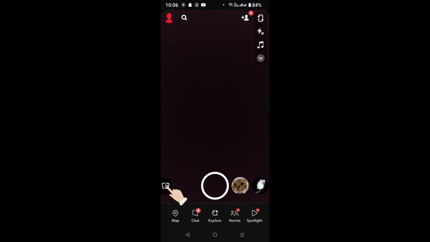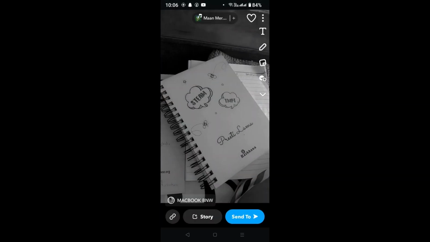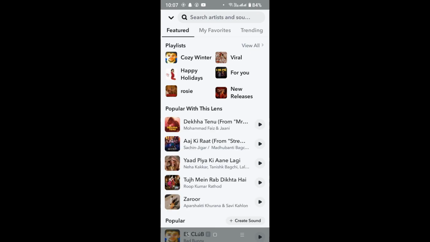For that, tap on the overlapping cards on your screen. Then select the photo or video that you want to add the song to. Here on your screen you can see a downward arrow type icon. Tap on it. This will open several options over there. There you can see a music note icon too. Tap on it. This will open your music library.